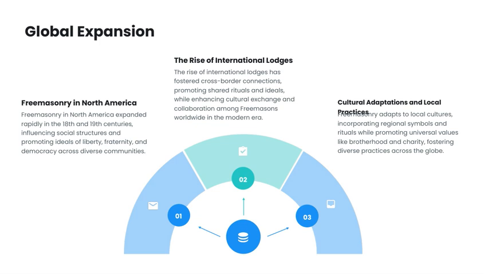Finally, we see how Freemasonry adapts to local cultures. It incorporates regional symbols and rituals, which helps it resonate with local traditions. At the same time, it promotes universal values such as brotherhood and charity. This approach allows Freemasonry to maintain its core principles while fostering diverse practices around the world. All of these aspects, expansion, international connections, and cultural adaptations, highlight how Freemasonry continues to evolve while staying true to its foundational ideals, connecting communities worldwide.